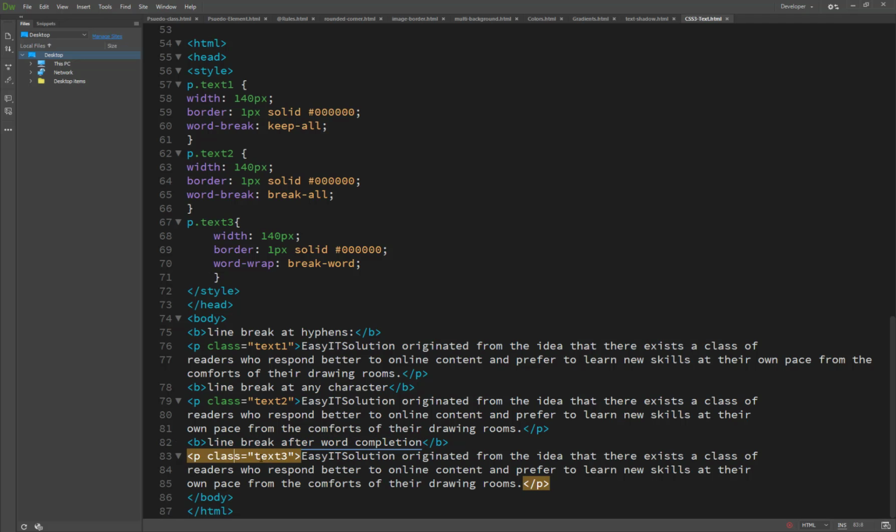So the third one is the class text 3, which is word break. Break-word means the line breaks after completion of your word. Break-all means the line breaks at any character. It doesn't care whether your word is complete or not. It just breaks from anything, from where your box width is complete. And keep-all means it breaks from the hyphen.